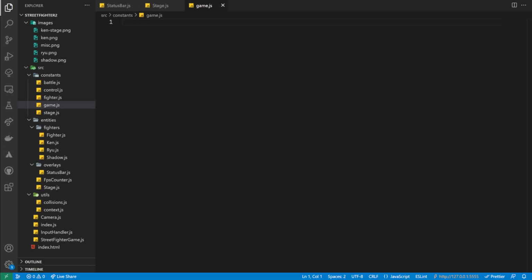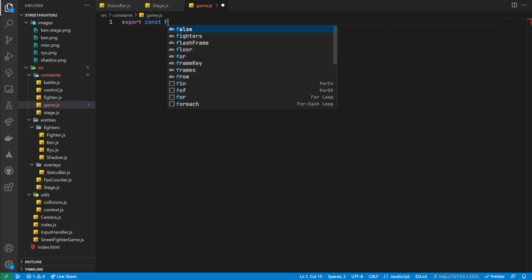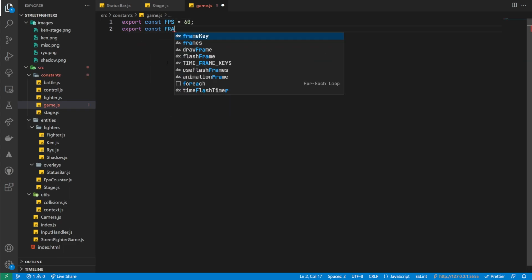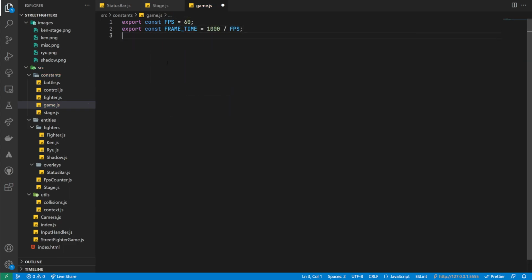If you remember back in the animation video, we discovered that Street Fighter 2 ran at 60 frames a second. We'll start by adding a base variable called FPS and set this to 60. Then we'll add another called FRAME_TIME, which will be a calculated value of 1000 divided by this FPS variable. The value of 1000 is ultimately 1 second in milliseconds. So in summary, the game runs at 60 frames a second, and each frame has 16.6 milliseconds of time available to achieve that.